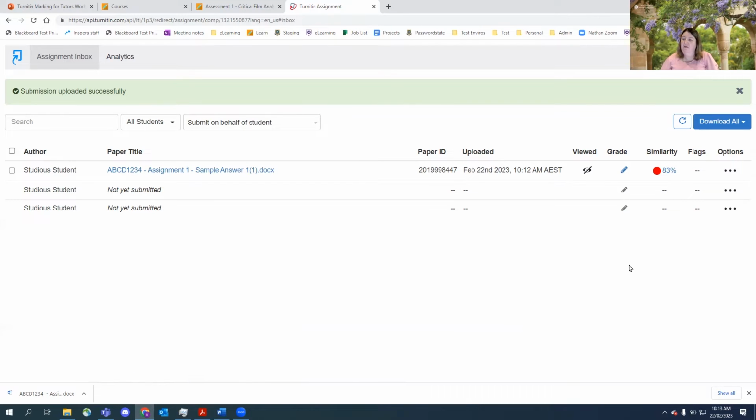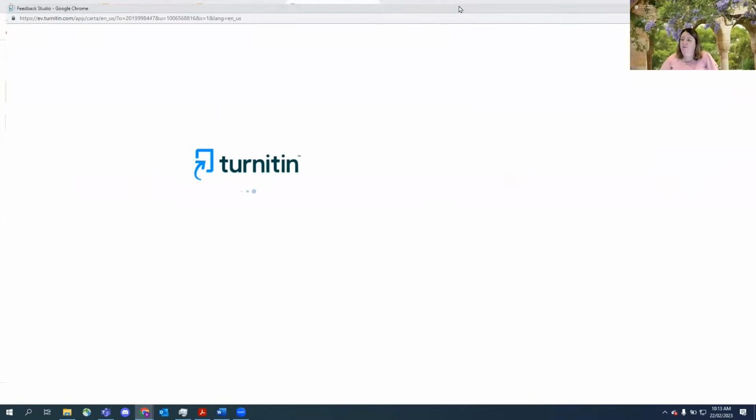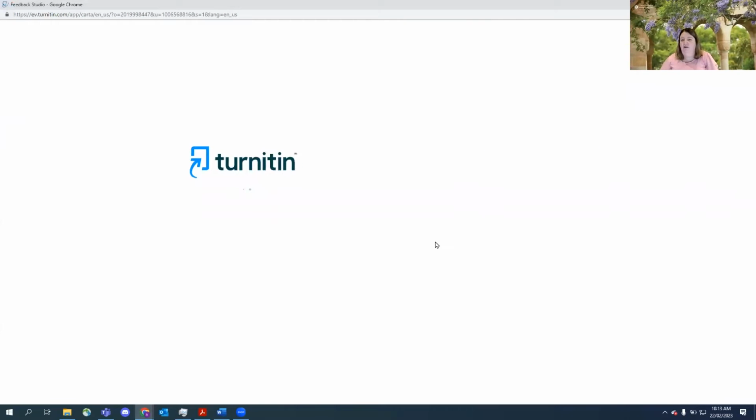So let's go and have a look at that. To go in, you can either click on the pencil or on the similarity score. It takes you to the same place. So I'm going to click on the similarity score. It's red. It was fully plagiarized. So let's have a little look at what is there. And we'll have a look at the similarity report.